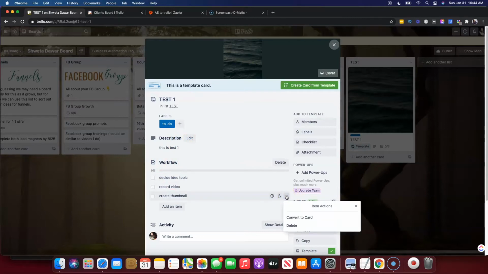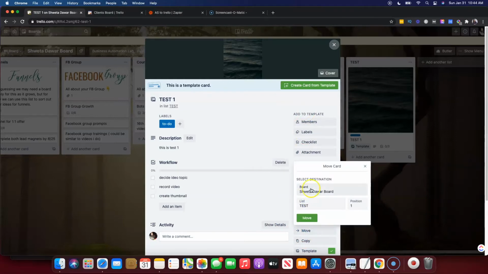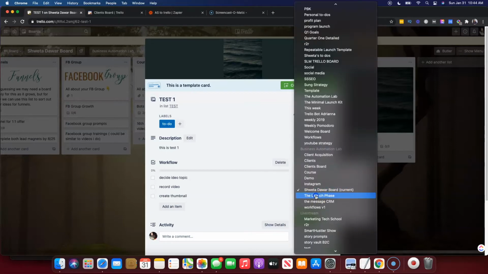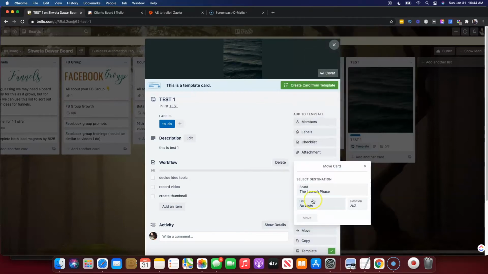Some of the other things you can do is convert each point of your checklist to a card. You can delete it, you can copy this card completely, you can move this card to a different board itself, and you can also choose the position. So if I move it to a different board, which doesn't have a list, so if I go to the welcome board, and you can add, let's say, stuff to try, you can add it to a different position and just hit move.